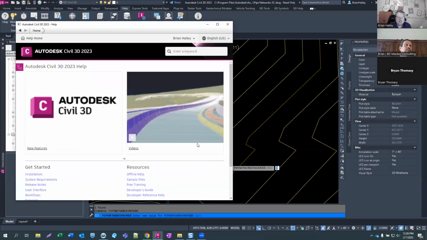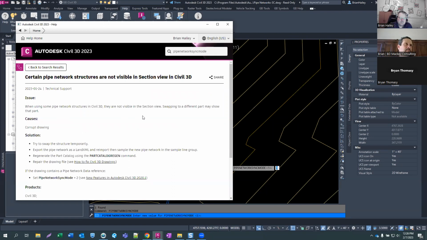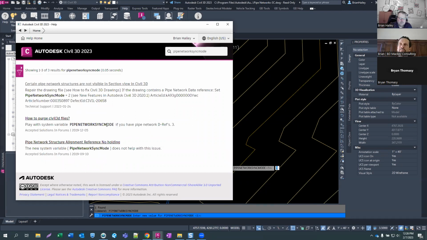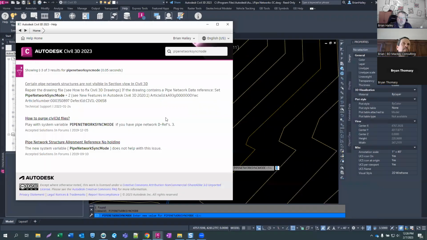What is that? But it's not even listed here, is it? There we go. Not visible in section view. Network sync mode. That's just saying, hey, this... Oh, that's just forms. I don't know. So this one's new to me. I haven't played around with pipe network sync mode at all. I'll have to investigate that one.